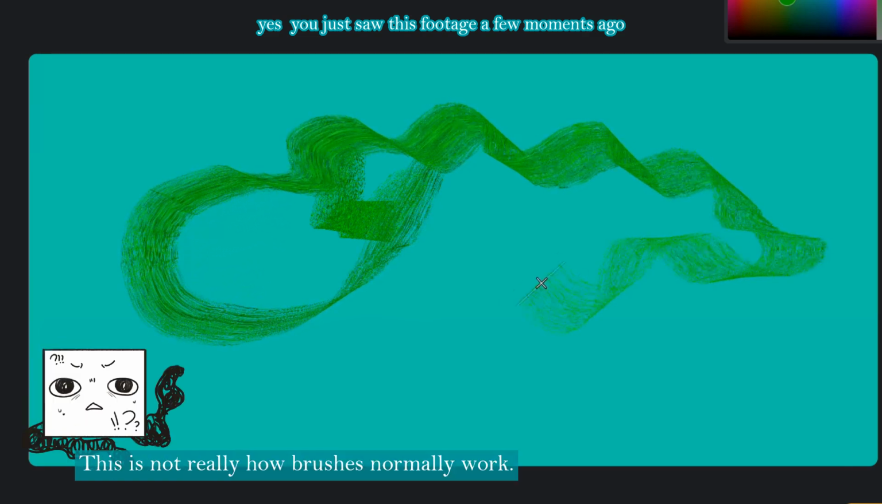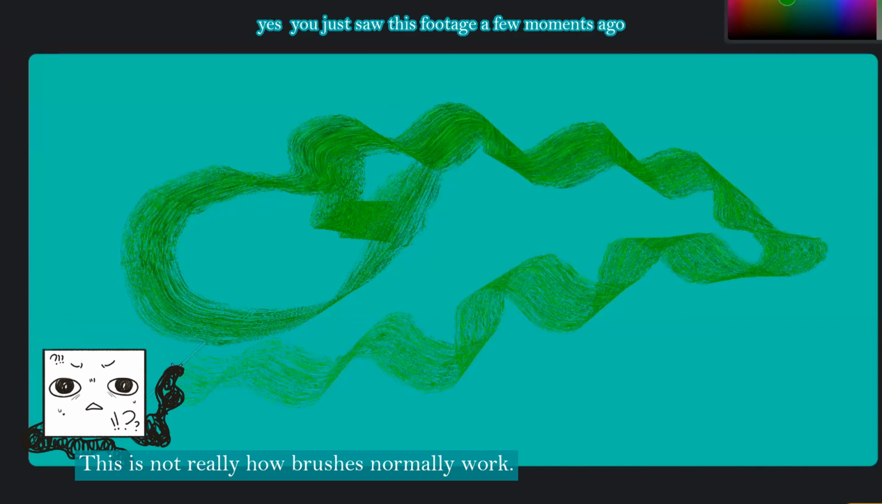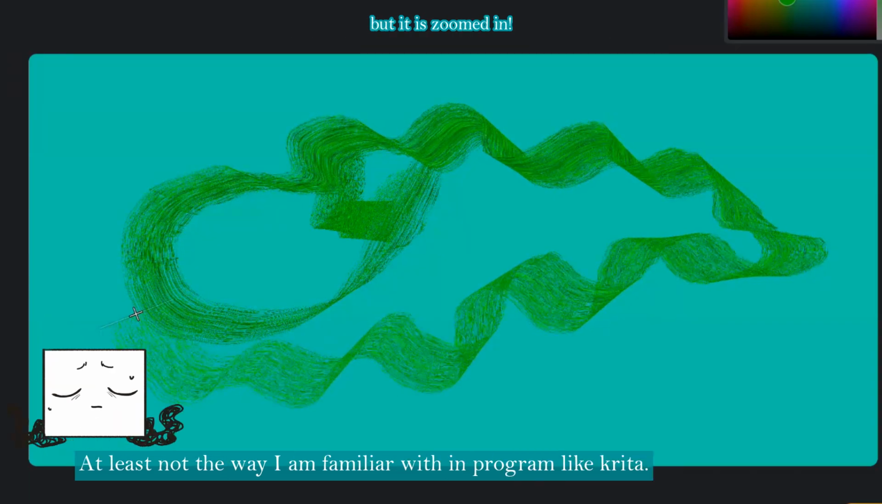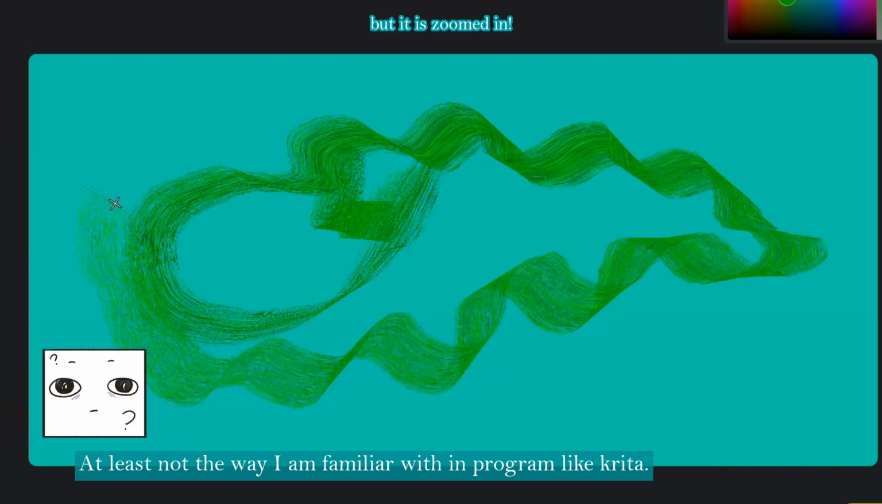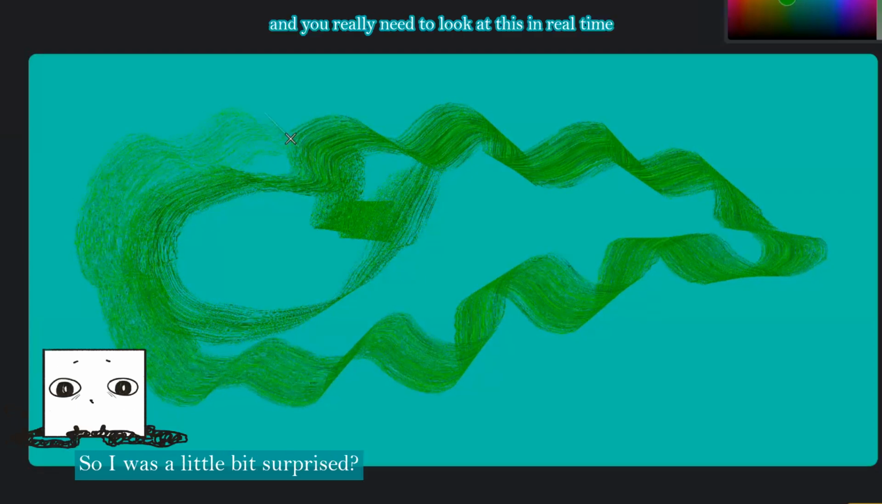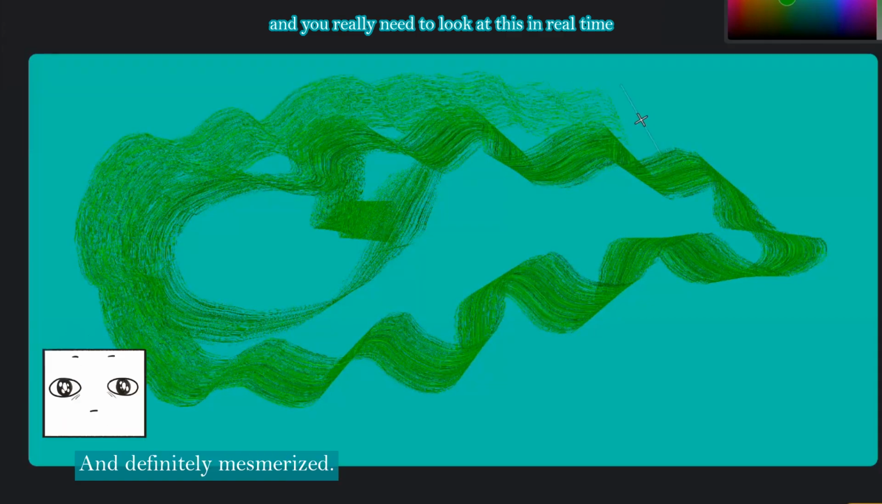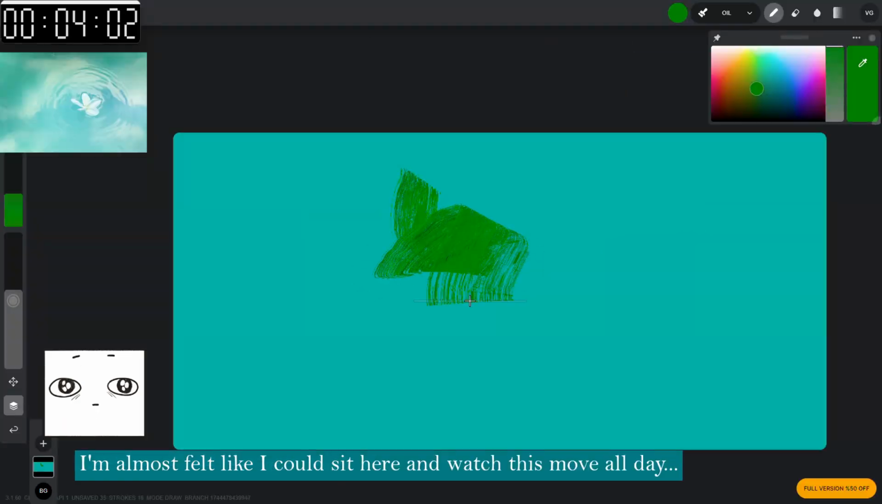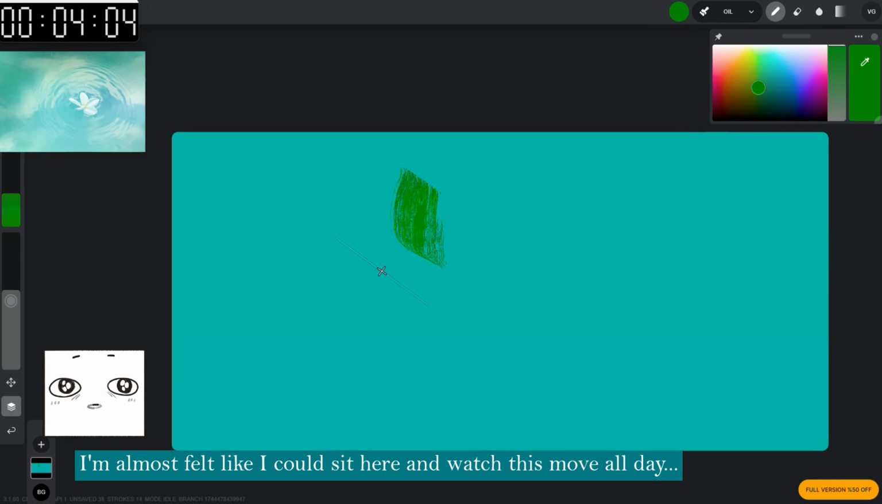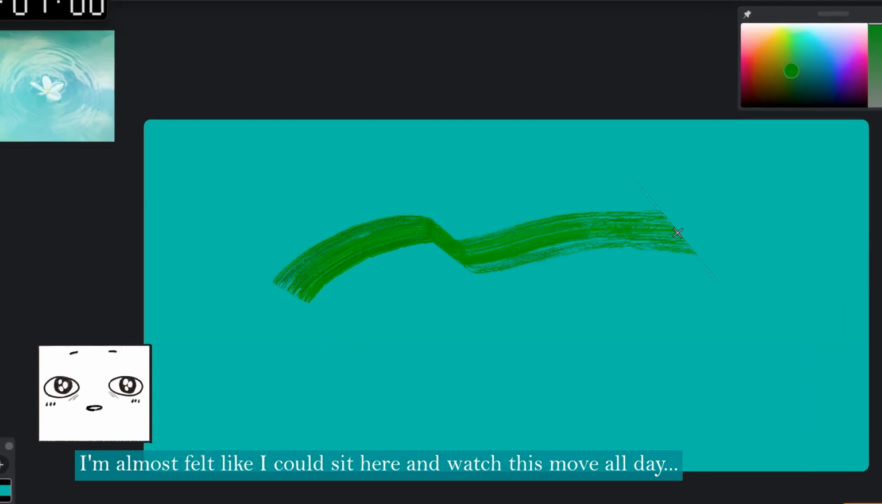This is not really how brushes normally work. At least not the way I am familiar with in programs like Krita. So I was a little bit surprised, maybe confused, and definitely mesmerized. I almost felt like I could sit here and watch this move all day. Wow.